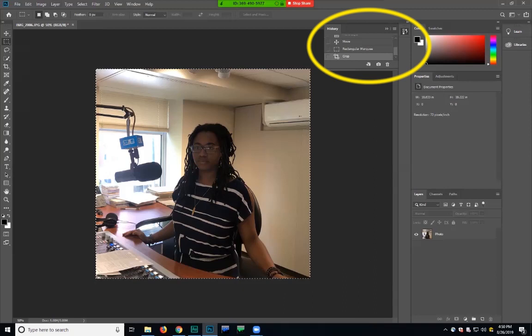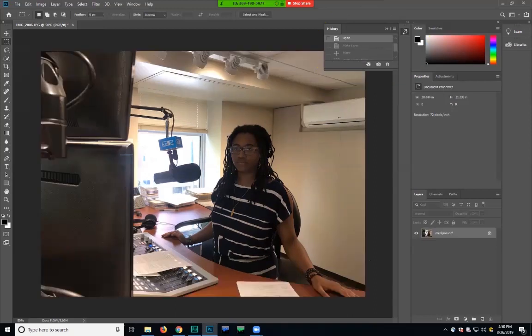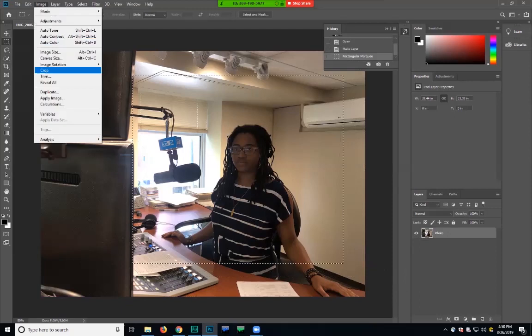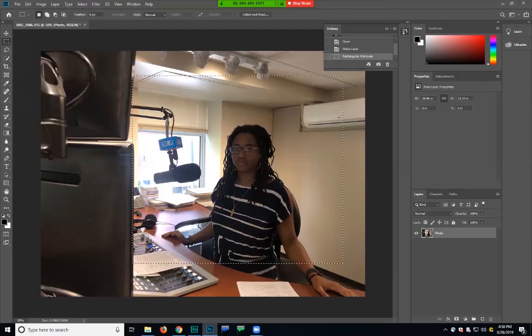If I don't like that, I can use our history tool, which is back here, and I can go back anywhere I need to within the history. So I'm going to go back to when I open it up, maybe to when I made the layer. So from here, there was that marquee tool. Again, that was marquee, and we had image, crop. That's one option.